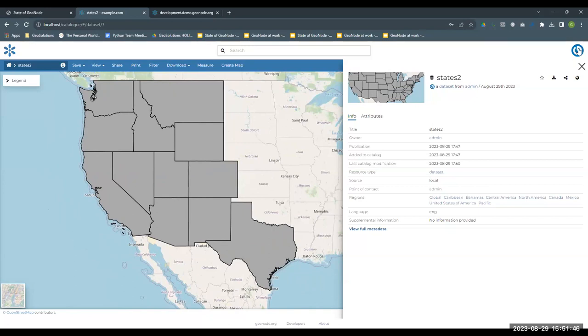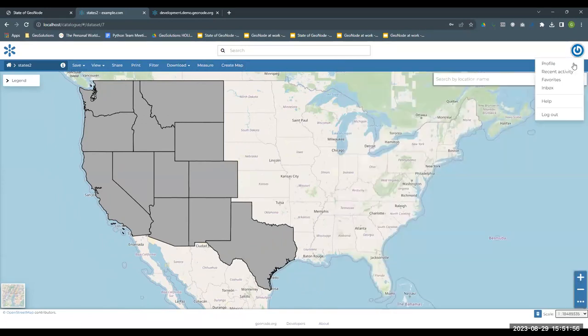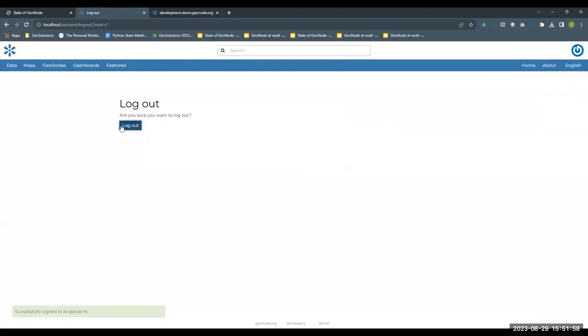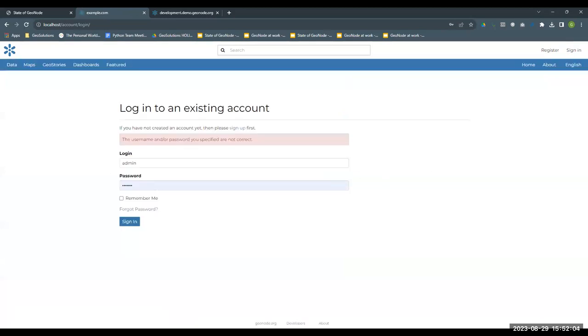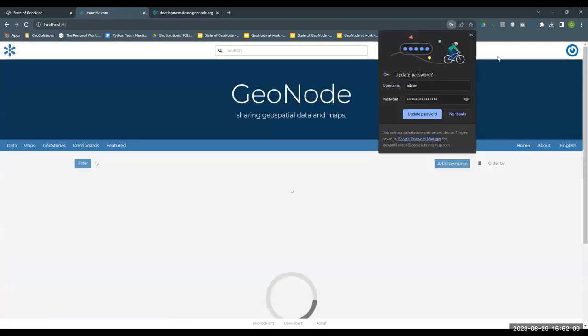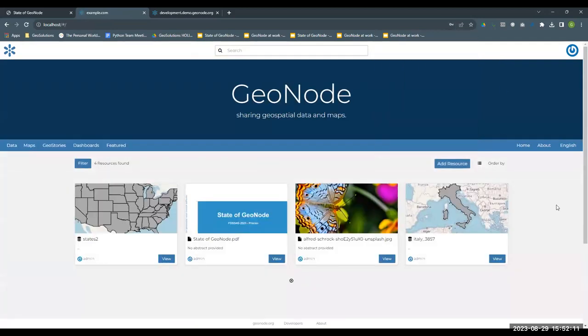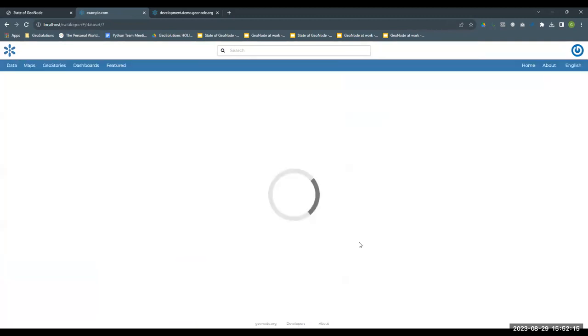So you notice that I'm not able to edit this resource because I'm not the owner, and I don't have permissions to do that. So let's get out and log in again as an administrator. Sorry, wrong password. Okay. So what else?